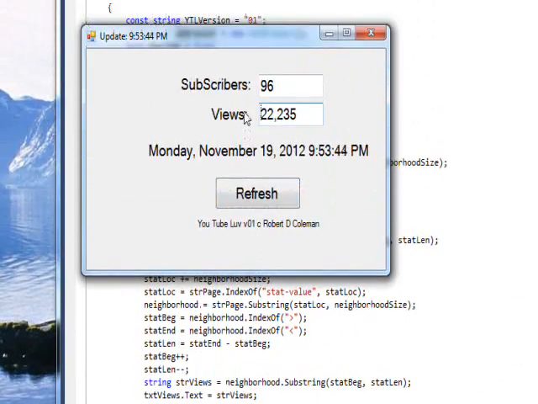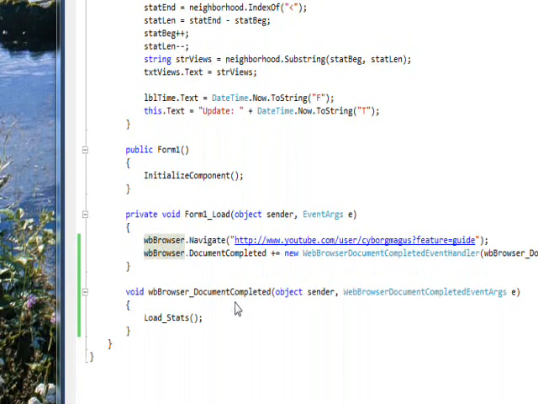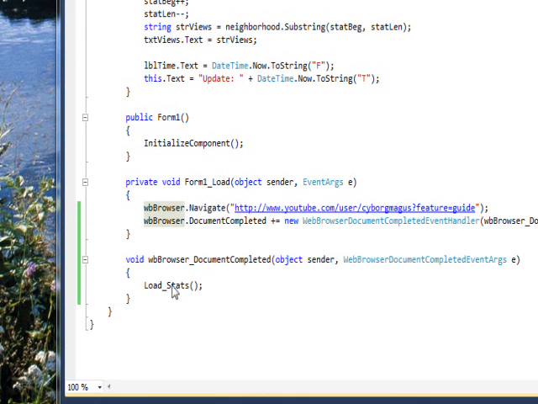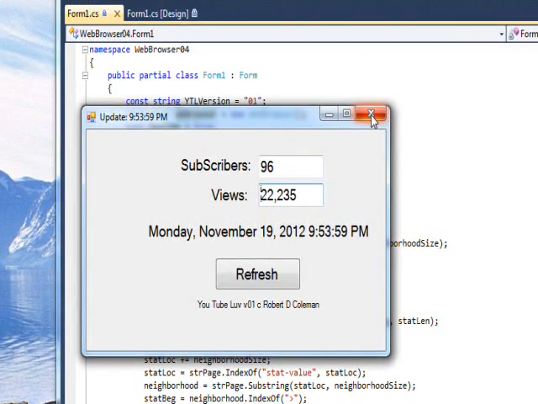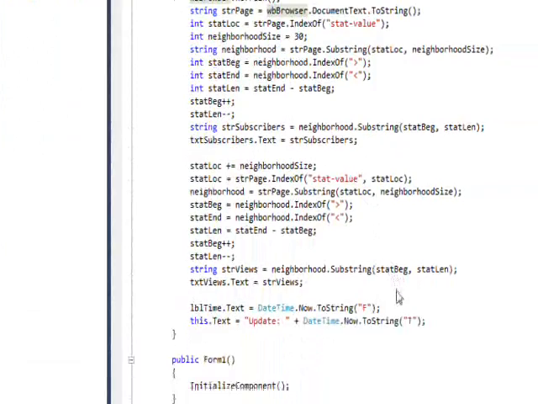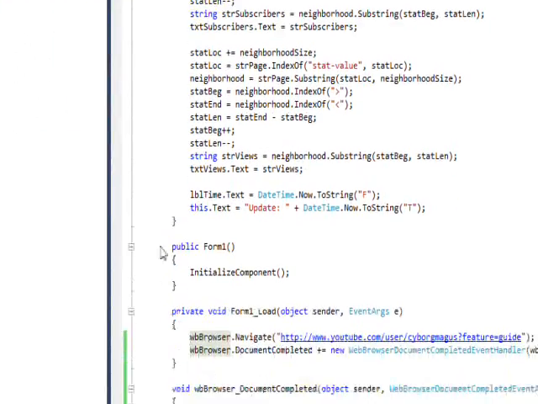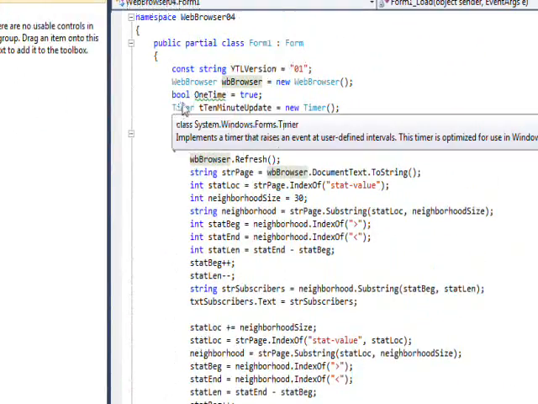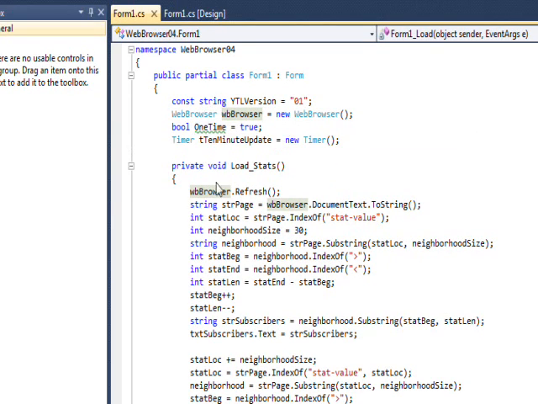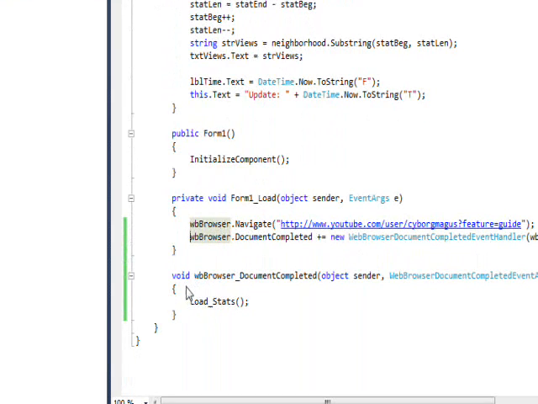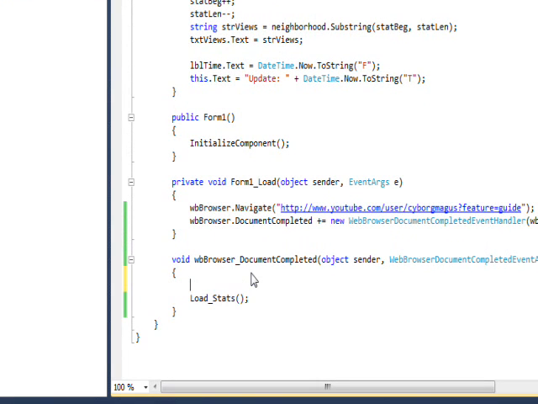So we inadvertently created a case of recursion where WB browser document completed is endlessly calling itself as load stats keeps causing the document to be completed again. So this is definitely not what we want, although it's kind of cool. So what we need to do is take the Boolean we put in with the initial values one time and use that in order to make sure this only gets called once.